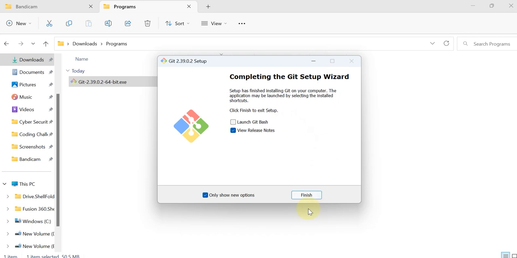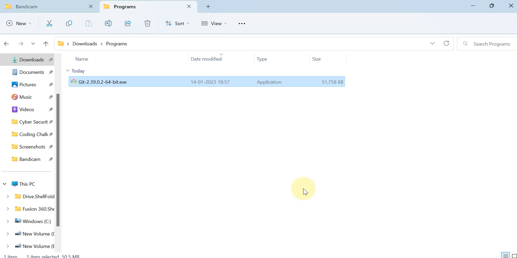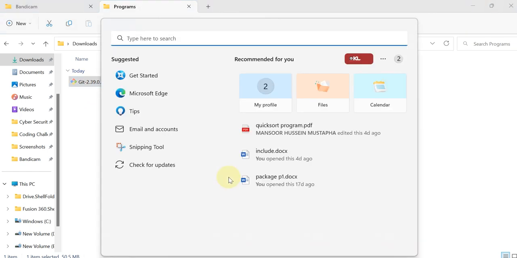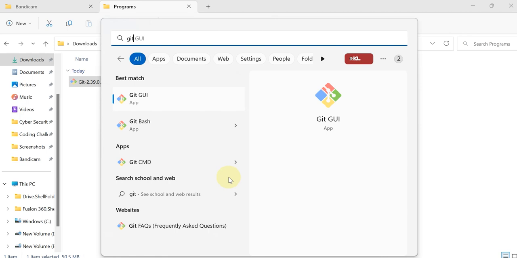So after that we can click finish. View release notes? No, I don't. Then you can click finish. So now we have done the installation of Git. Then we can search it. You can search Git.